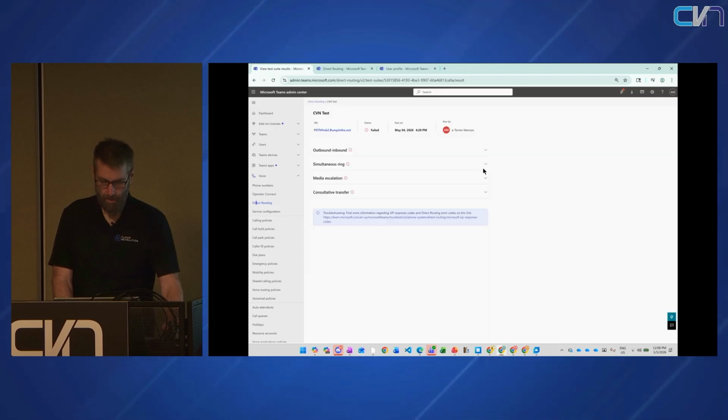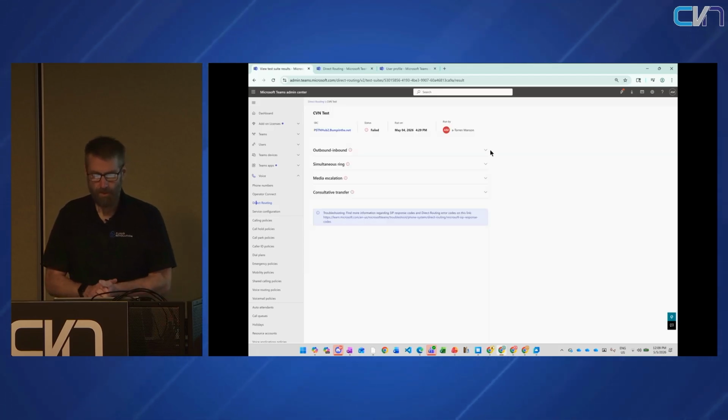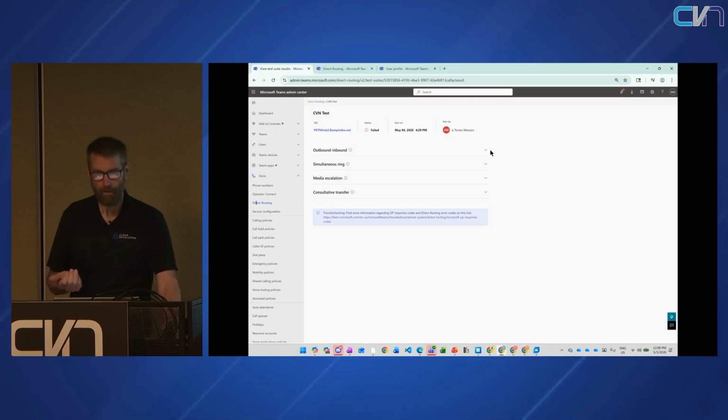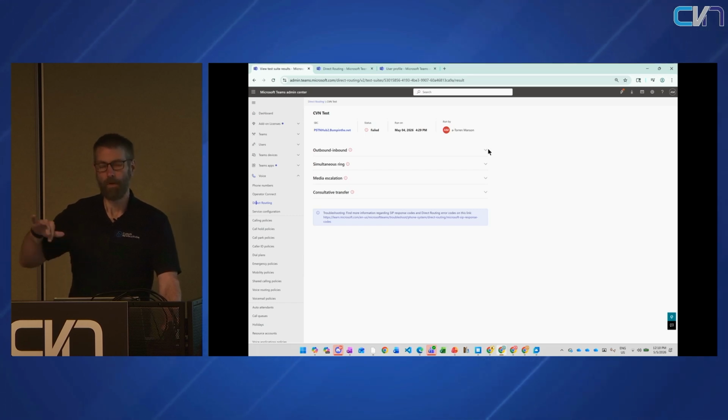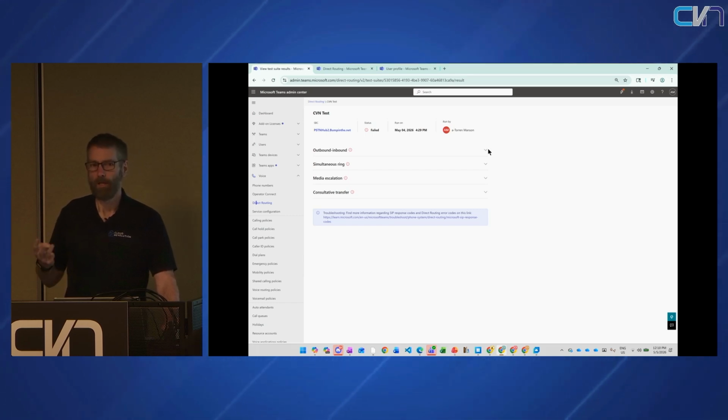Come on, spinny circle. So it's doing some tests here, inbound, outbound calls, simultaneous ring, media escalation, consultative transfer. So basically, is my SBC configured properly to handle all of the different call transactions that happen when a call comes in from the PSTN? It does this with real live actual calls, but they don't come from the PSTN. You need 3 Teams users if you're going to do all of these tests.